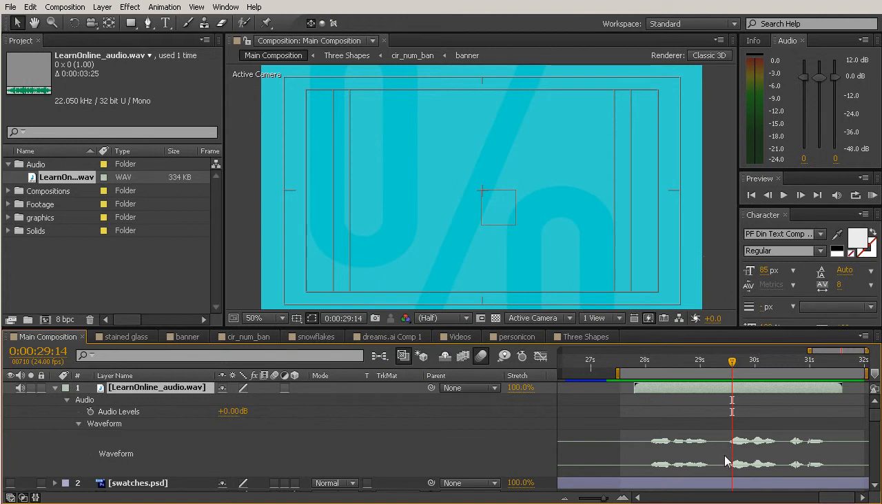So I want to show you how to change this by setting a few keyframes. So this beginning part sounds a little bit louder, and this part will just remain the same because it looks like this part right here, if I just do a quick preview and take a look at those audio levels while I do this.